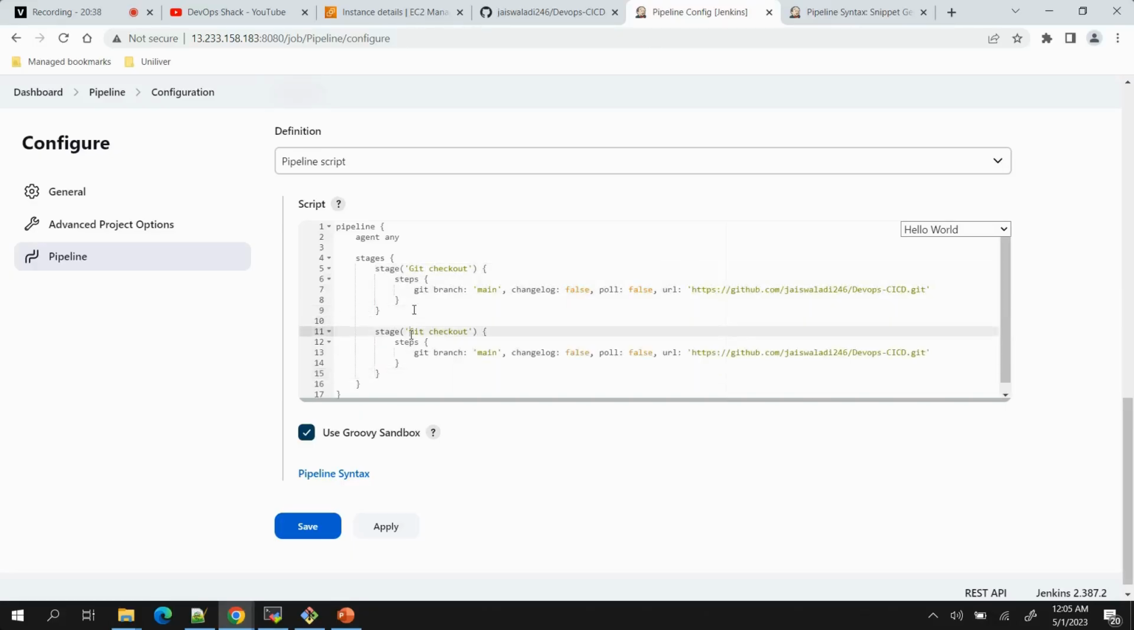Let's say that we want to have the next step for compilation, so we can provide the name as compile, and then we will delete this. Also, when you want to run shell commands, you need to write it in this format as such, double quotes, mvn clean compile.